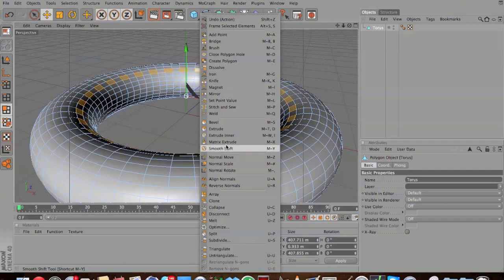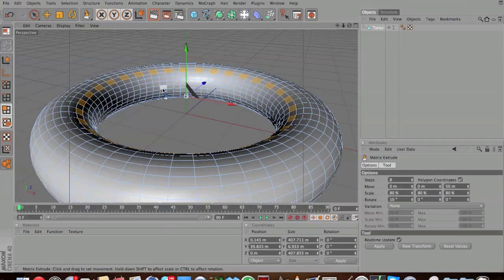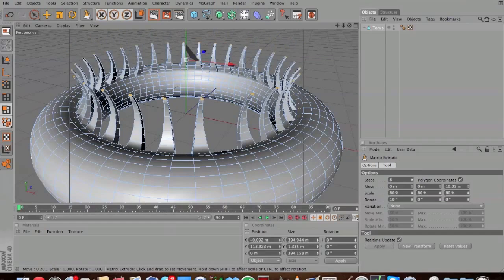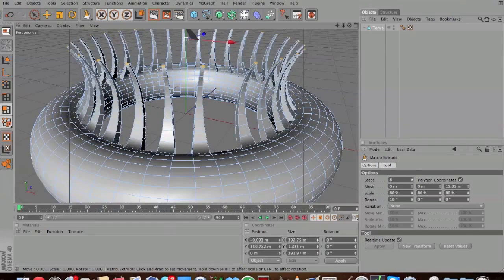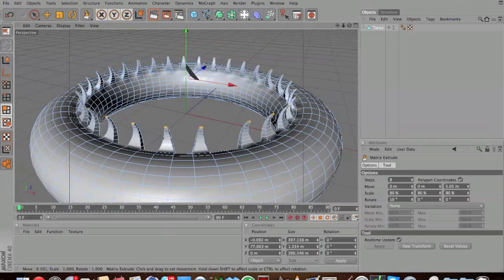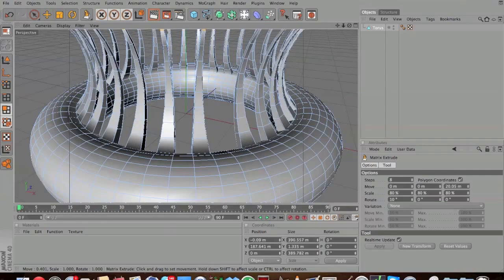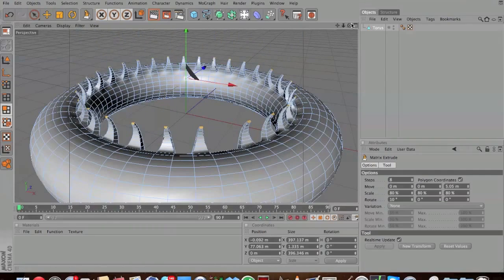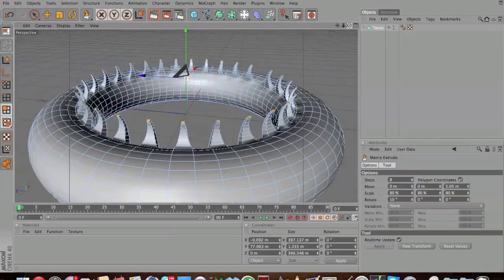So for matrix extrude, you just click, and then click and drag on one of your segments, and because you selected all of these other orange segments, they're all going to be affected by where you click. So you click and drag, and then you can move out these curved shapes, they almost make it look like an upside down jellyfish. And you can see that already that's starting to look cool.